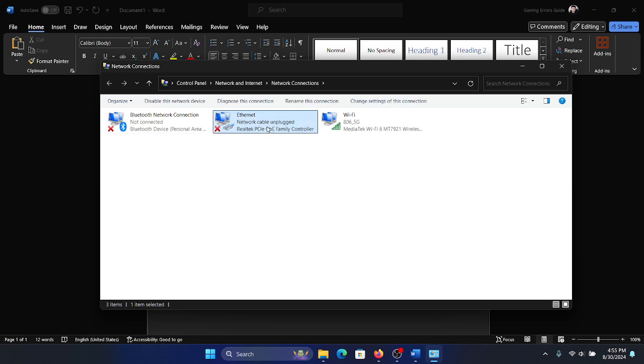Now in my case, I cannot enable Ethernet because I do not even have an Ethernet slot in the first place. There is no such connection.